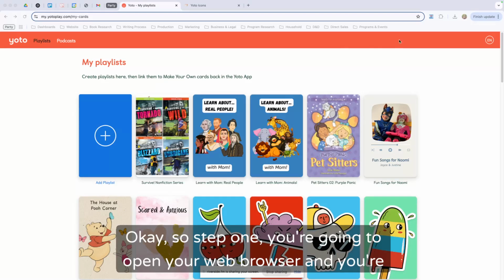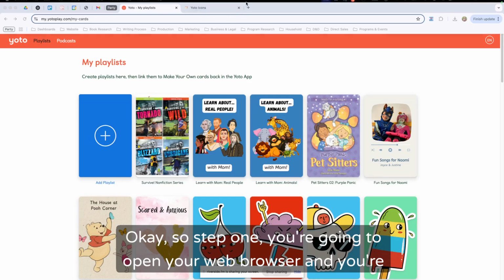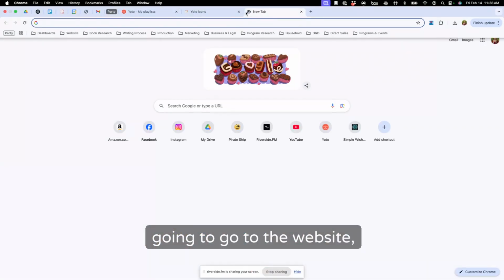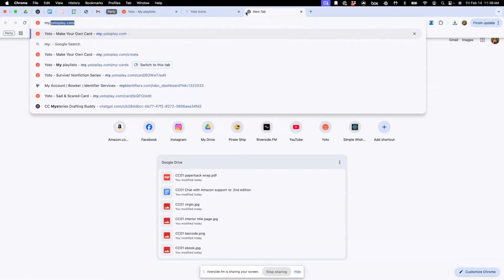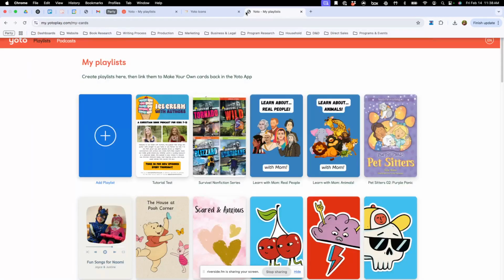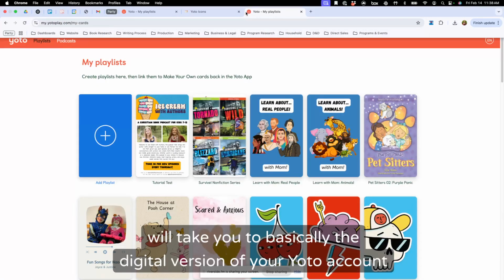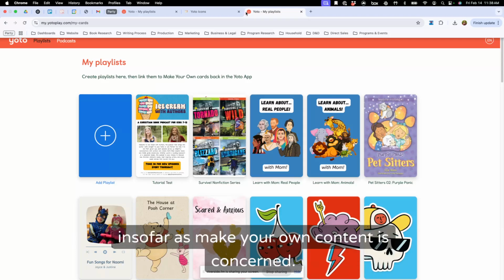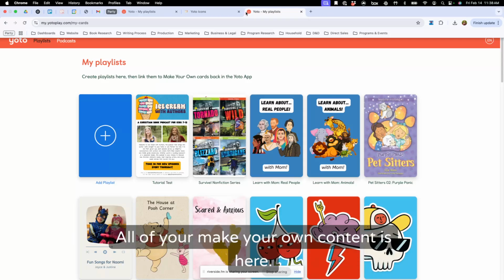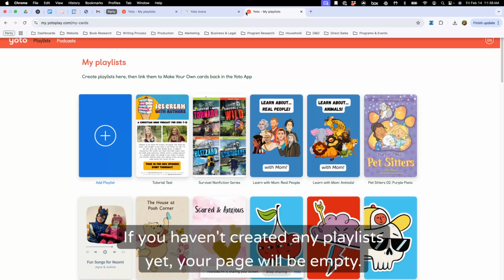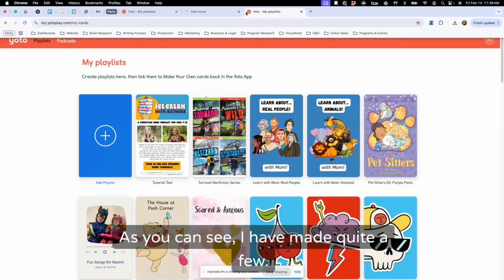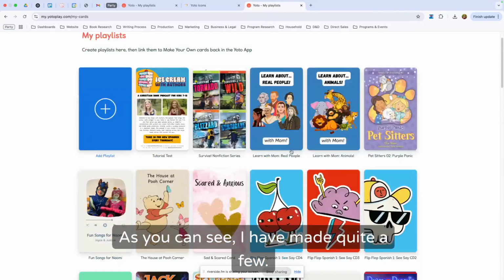Okay, so step one, you're going to open your web browser and you're going to go to the website my.yotoplay.com. This will take you to basically the digital version of your Yoto account insofar as make your own content is concerned. All of your make your own content is here. If you haven't created any playlists yet, your page will be empty. As you can see, I have made quite a few.